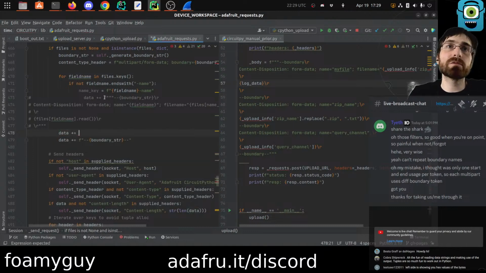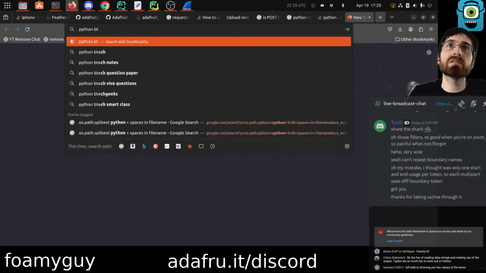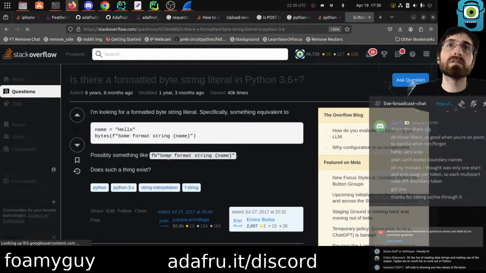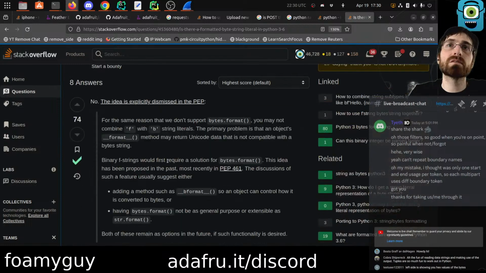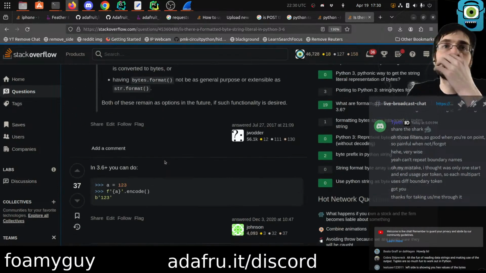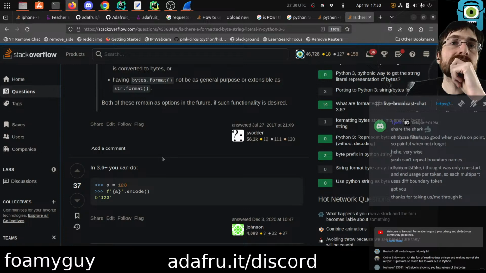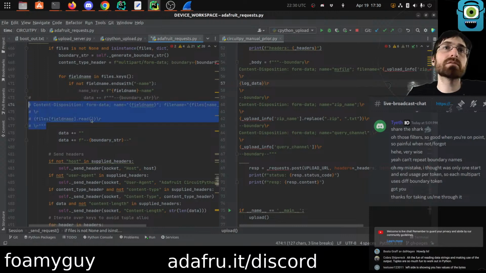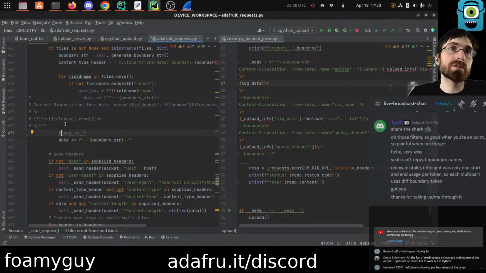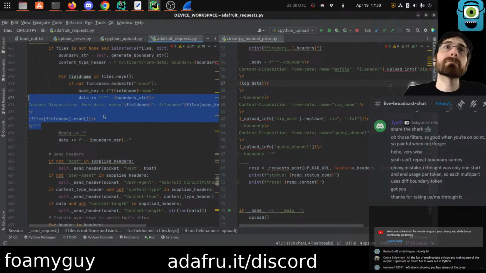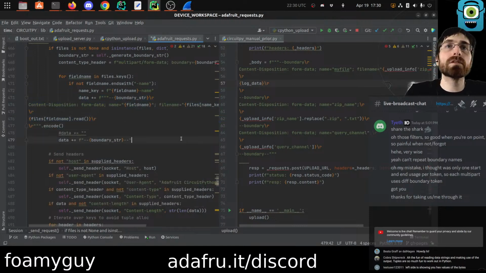We will try this. It's going to be painstaking, but can you do a byte string with F strings? Python byte string F string? Pass it to bytes. No. Encode. Okay, maybe we actually just need to call encode on this. This one I'm less sure about. This one seemed to be fine, I thought.